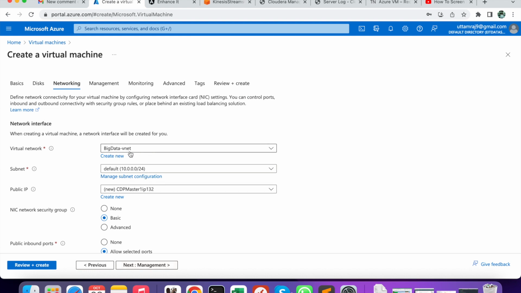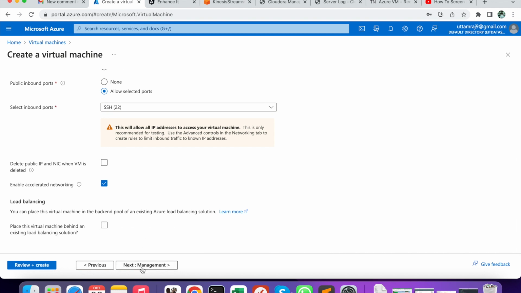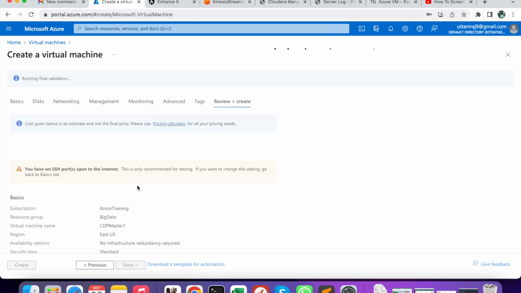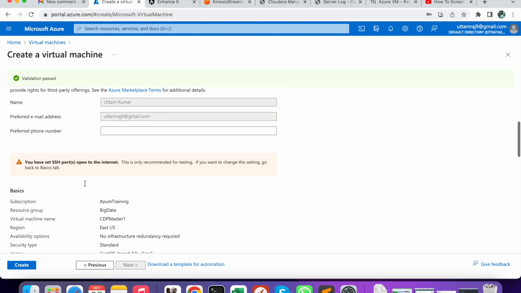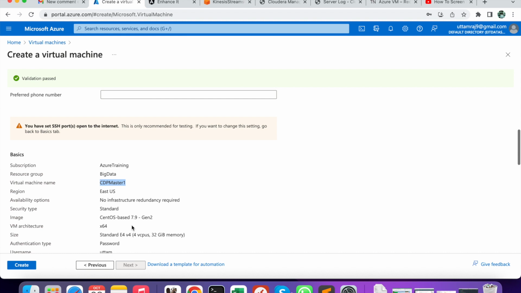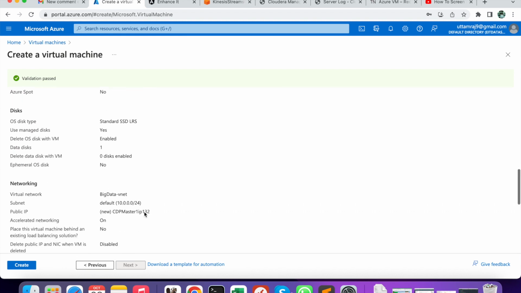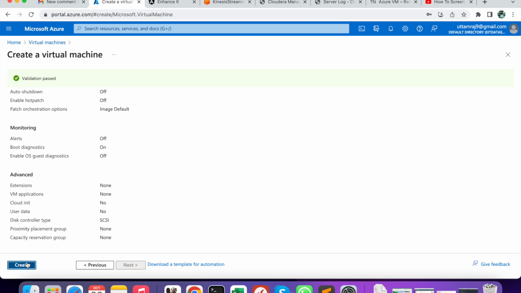Networking, I have default big data networking. So for me it looks fine. Let's review. So make sure it is under big data resource CDP master. Yeah, everything looks fine for me. So let's go ahead and create.